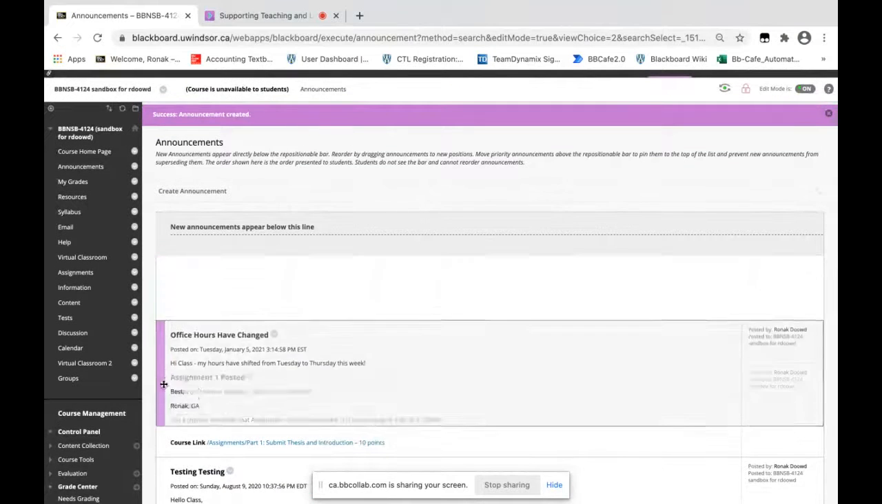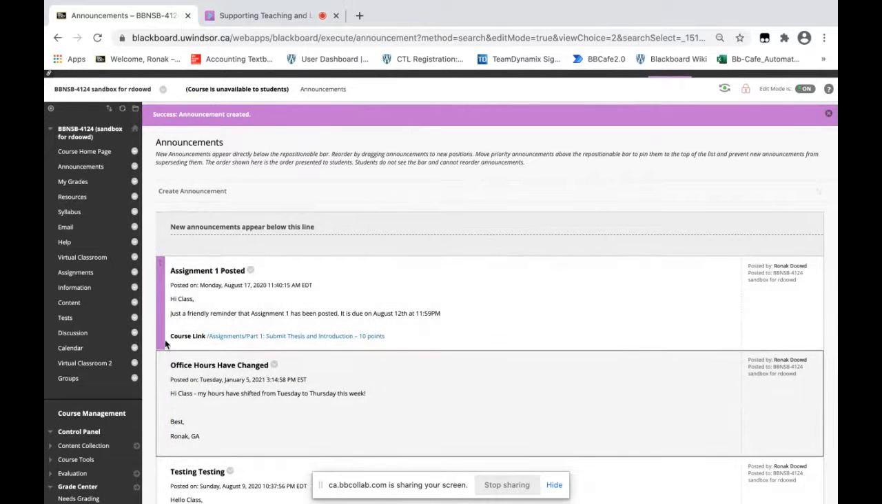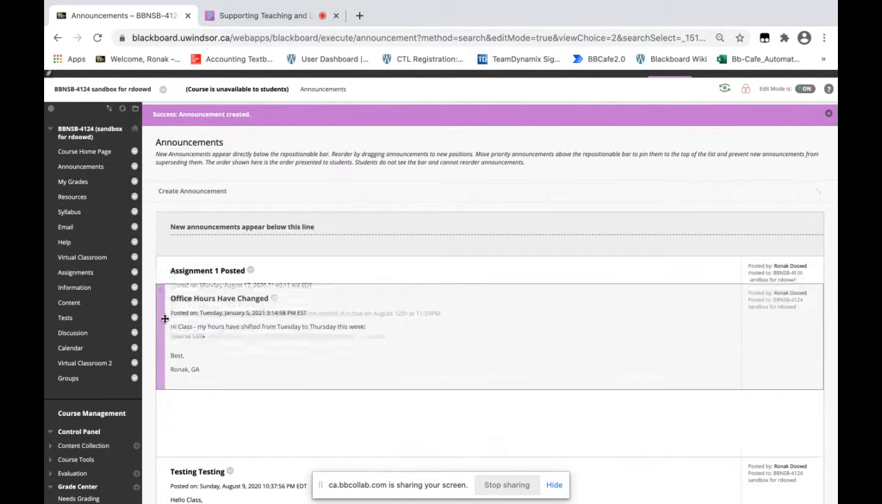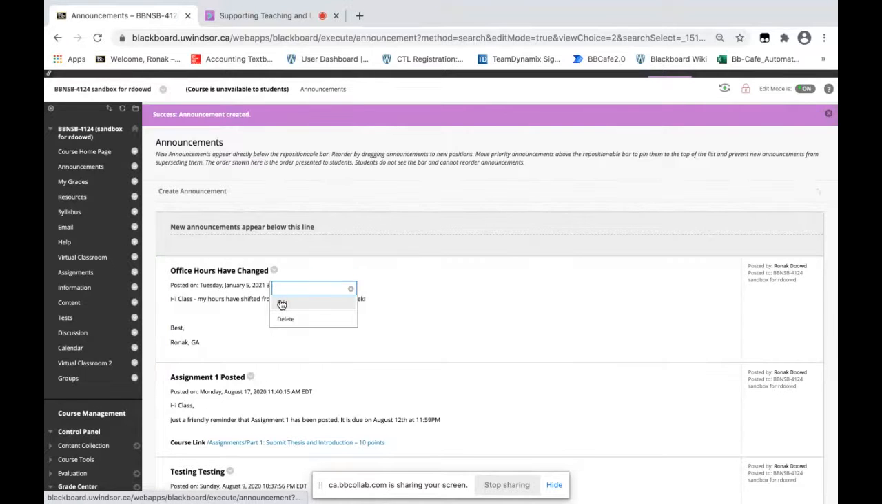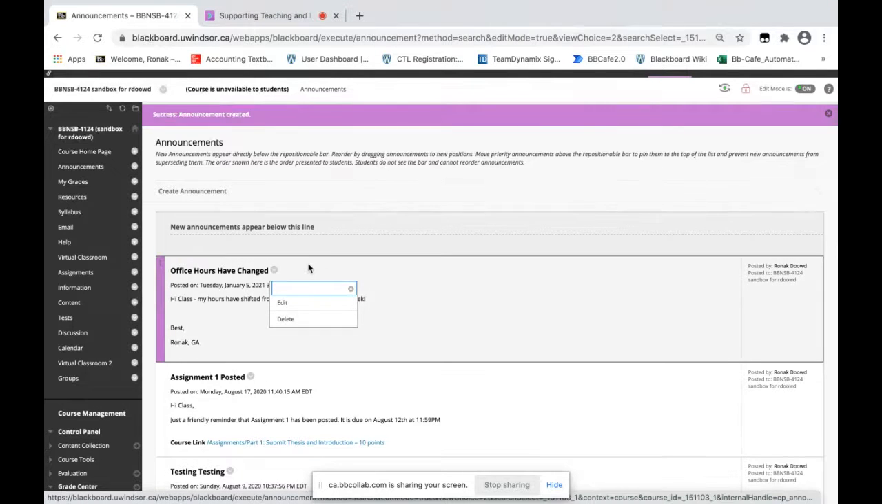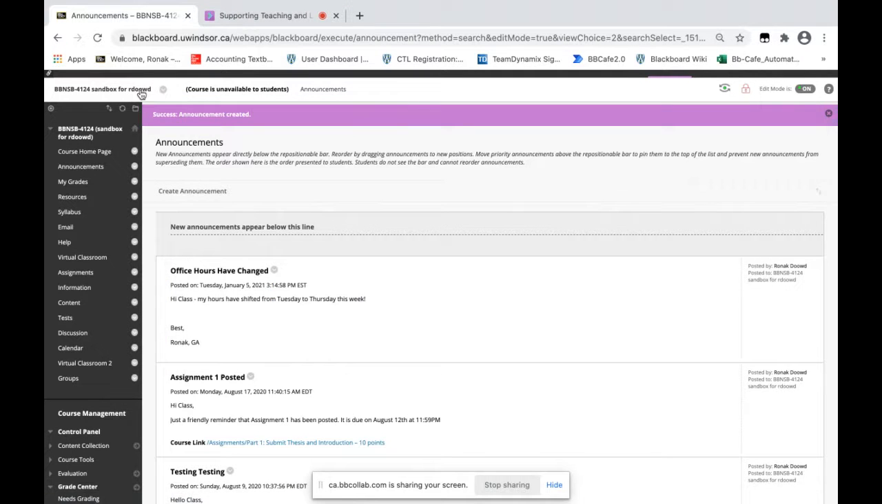You can always shift your announcements as well by using this purple bar. Just have to hover over it, hold it, and shift. If you want to edit your announcement, you just have to click on this chevron here, press edit, and it will take you back to that main page that you can edit and change the words of it as well.